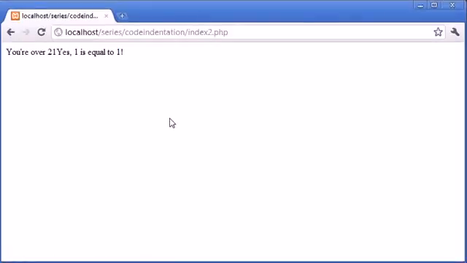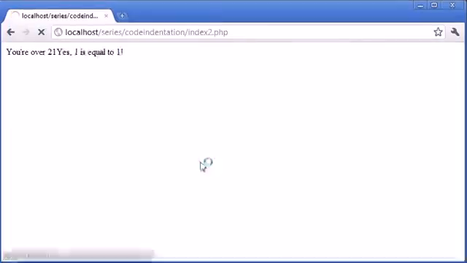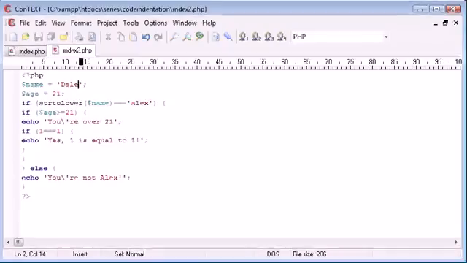So it says you're over 21, yes, 1 is equal to 1. Let's go back to our code and see why. If the string name to lower, blah, blah, blah, it doesn't really matter what the code looks like, is equal to Alex, then echo this part of the code, otherwise say you're not Alex. If we change this name here to Dale and refresh, it says you're not Alex. So the code works, that's essentially all we need to know for now.